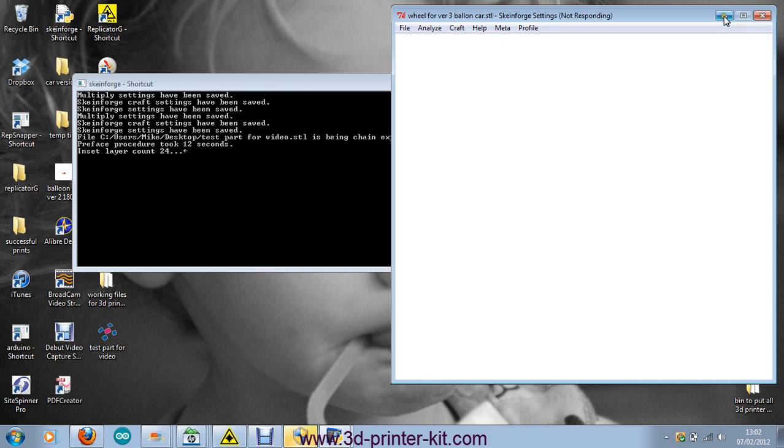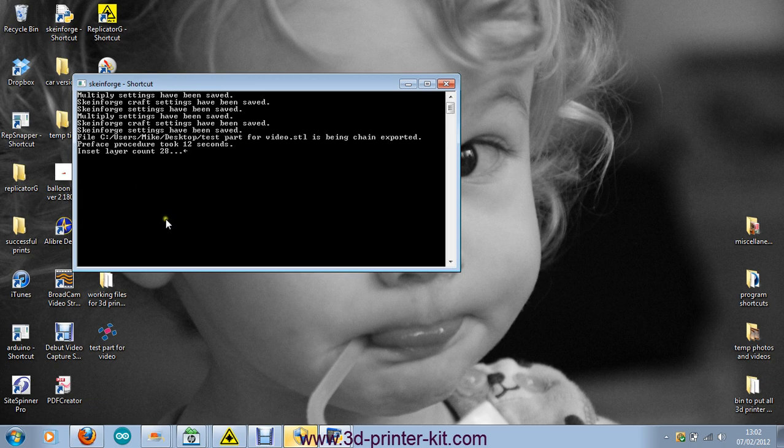Putting this one down so you can see what we're doing. Once it's done those slices, it then sorts out how the tools are going to move around and what way they're going to do that. So we'll let it do its part.